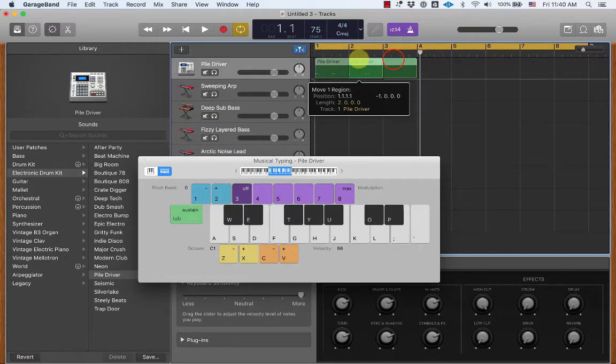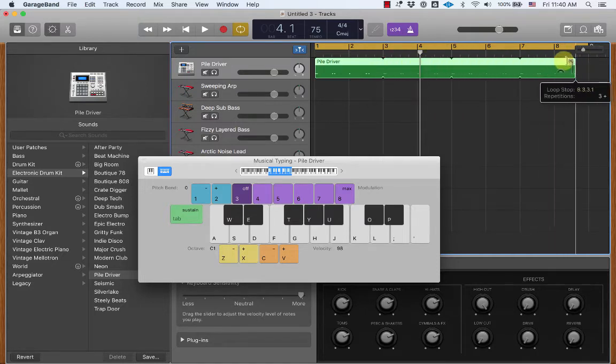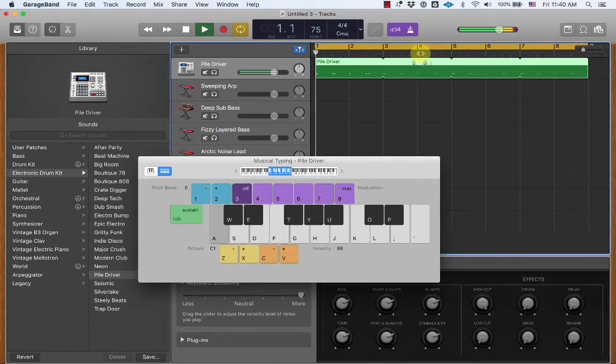I'm going to slide this over to the beginning. And now that I've made that, I can click on the loop tool and just drag it out, and it repeats it the whole time. Now there's probably better ways to do this.